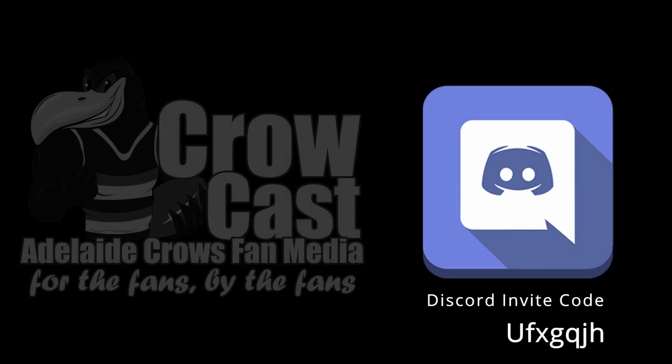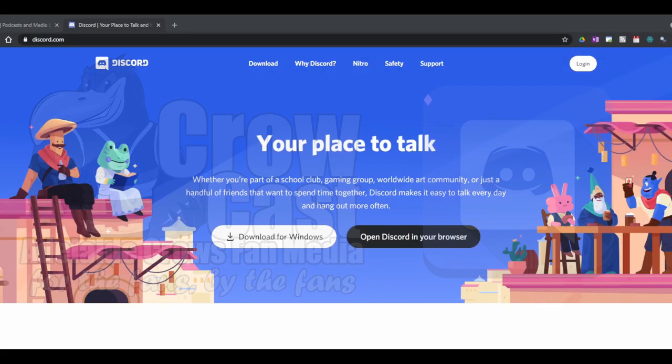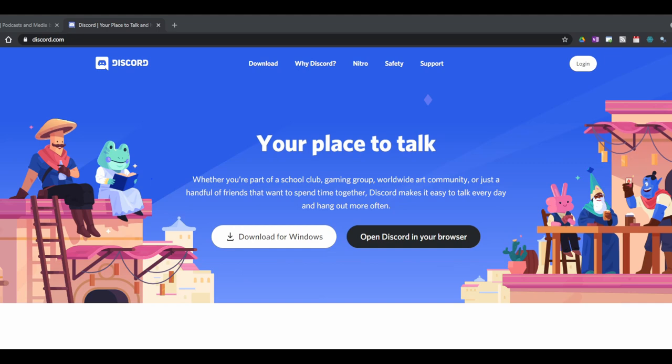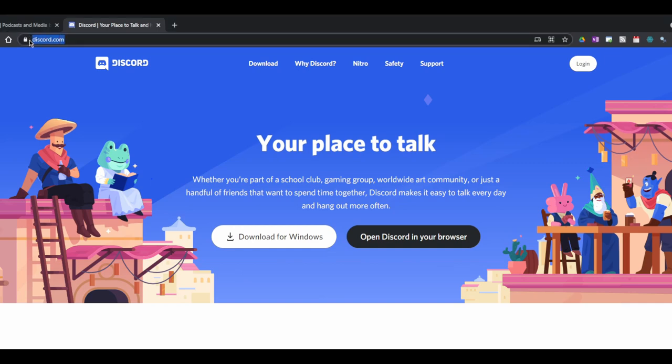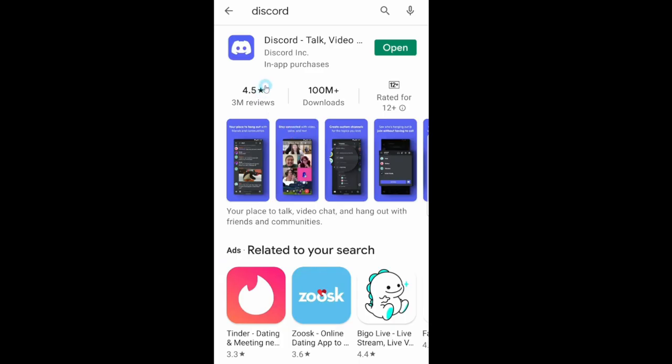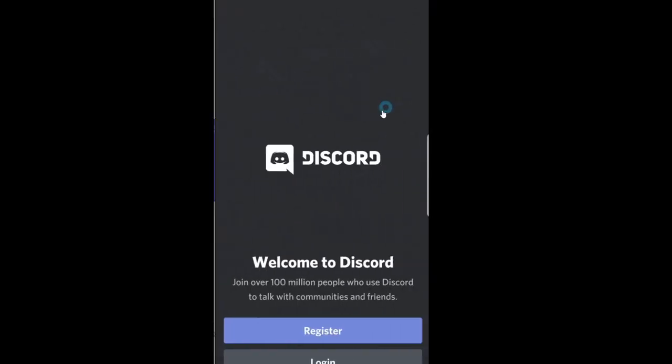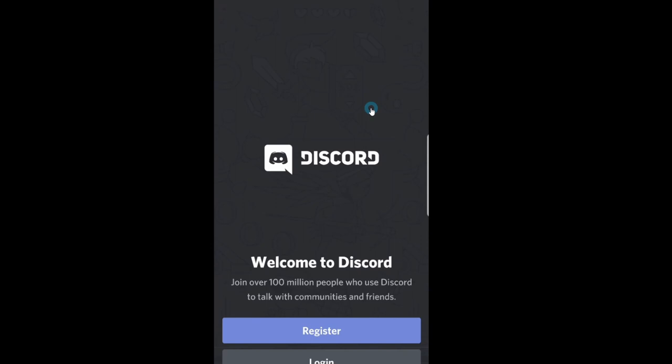Getting set up is easy and can be done on any device. For Windows, head to the Discord website and download the desktop app. On mobile, head to the App Store or Play Store, search Discord and download. Once you have the app installed, register an account and log in.